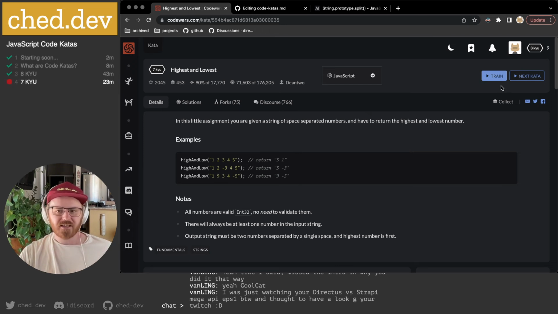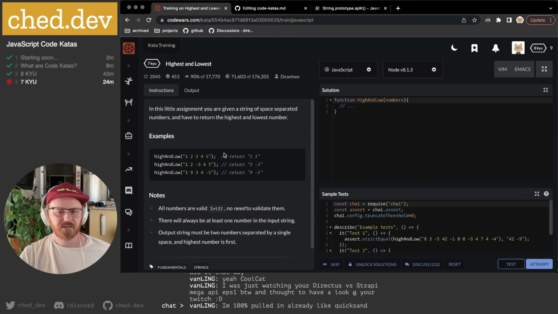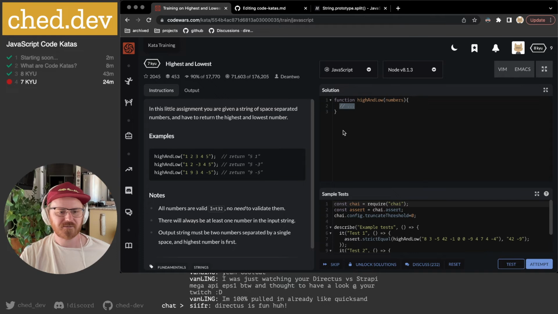Let's try high and low. Train. So this one I might write some pseudocode because there's a few steps. Yeah, actually, Cypher is the one who told me about Directus. So thanks for the tip. It was well worth it. I love it. I feel a hair in my eye.